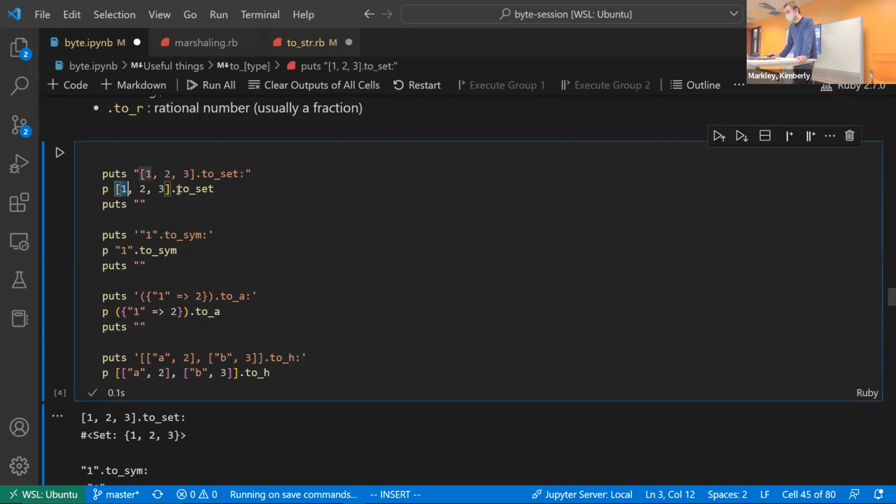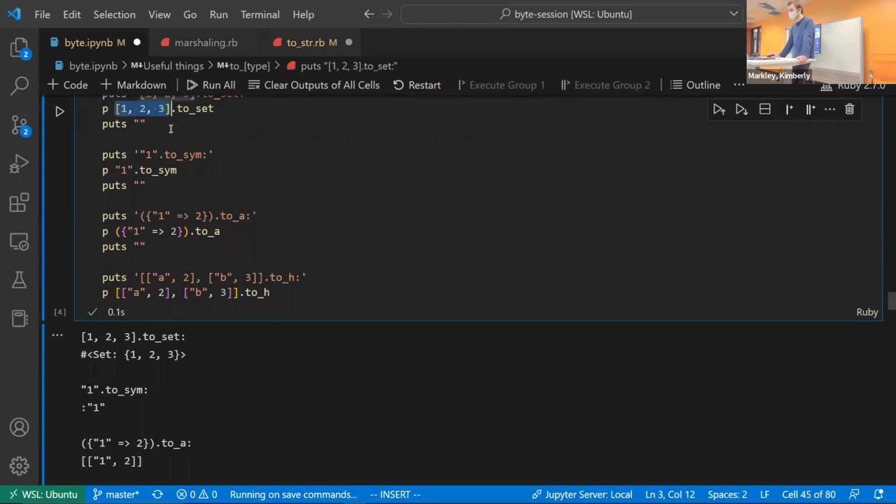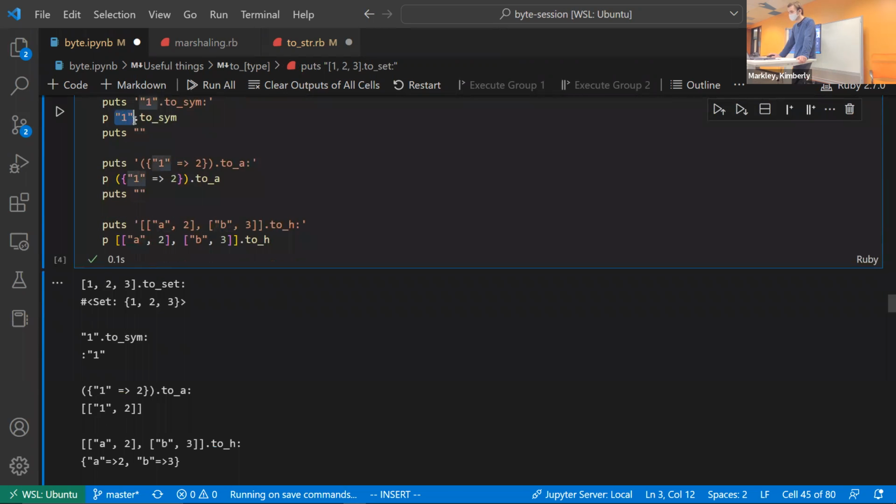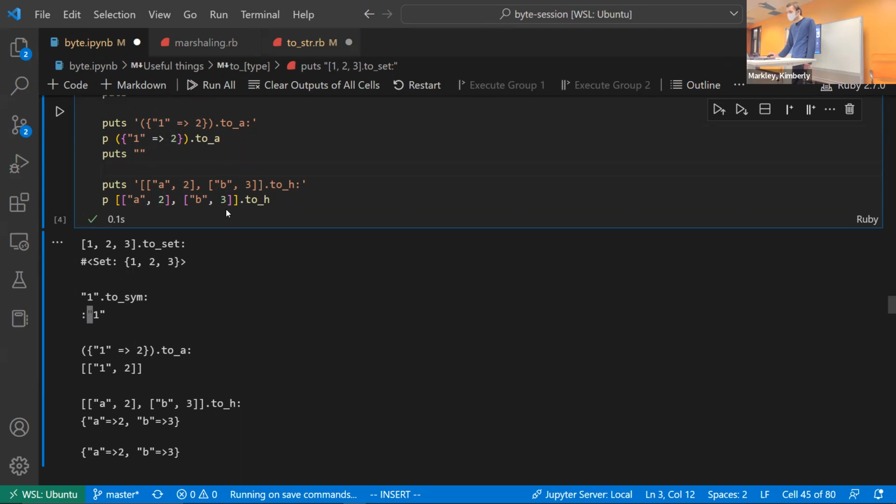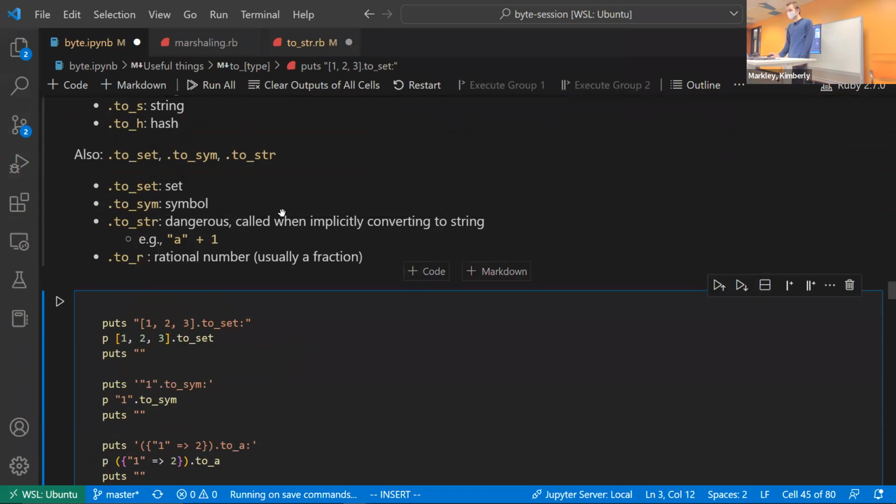So if we have an array right here and we want a set instead, we can just call .to_set on it. If we want to convert a string to a symbol, it doesn't work with integers, I found out, so I had to change that to a string. It'll convert it to a symbol. Same with to_a, it can convert a hash to an array of arrays of 2 values, which are the key and the value. And then you can also convert it back: an array of arrays of 2 values you can convert to a hash, so A goes to 2, B goes to 3. So those are some useful functions.